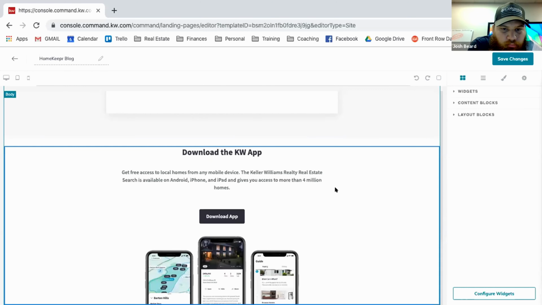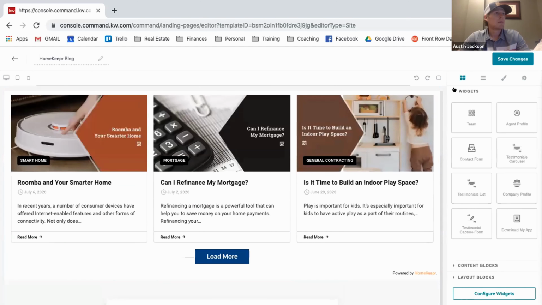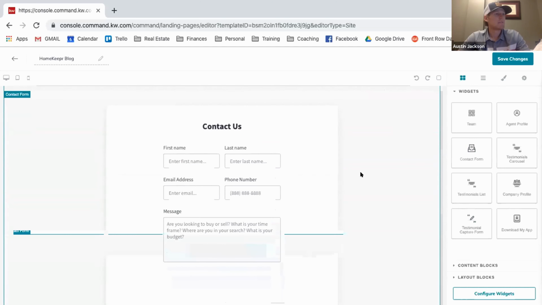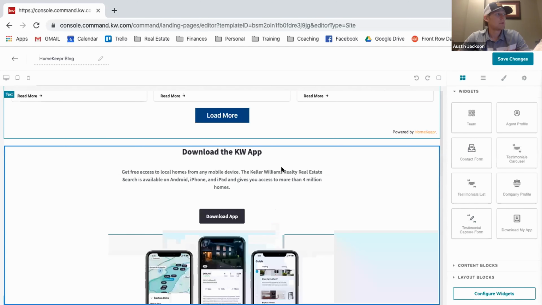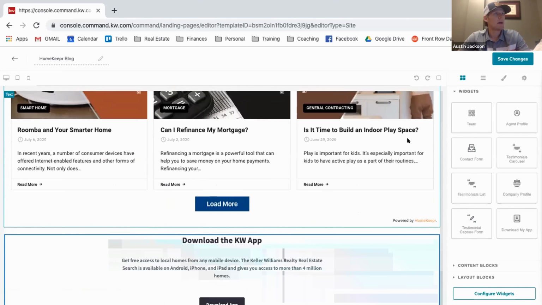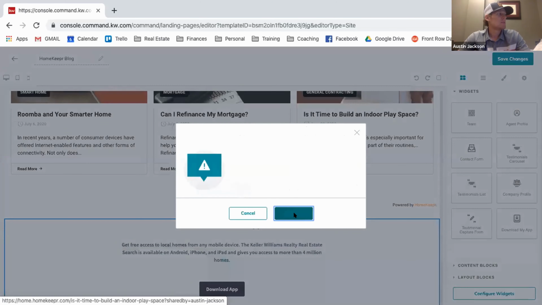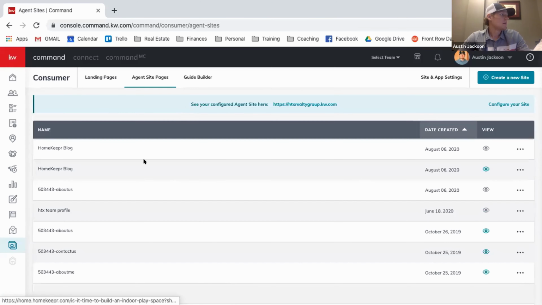Yeah, so you can get in here and adjust these things and take them off. So if I wanted to take that one off and just leave my download my app, save changes. It's going to create that second one, and the first initial one's going to be active. So you're going to want to delete that one.